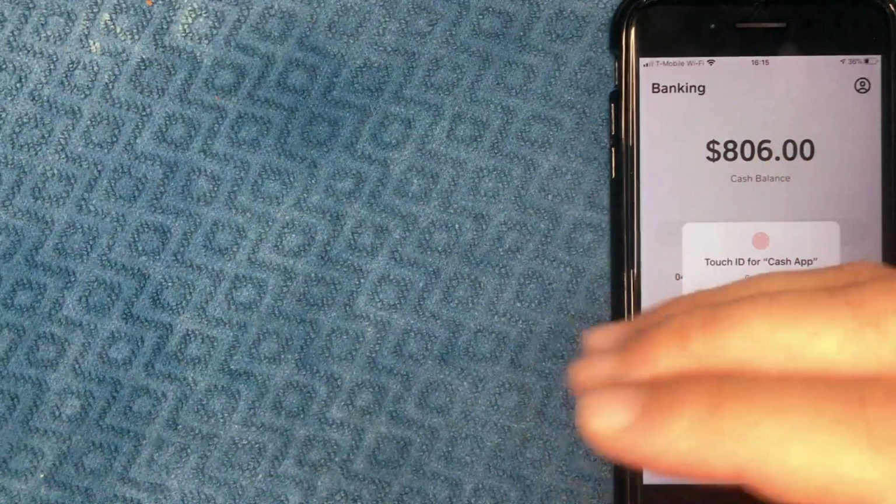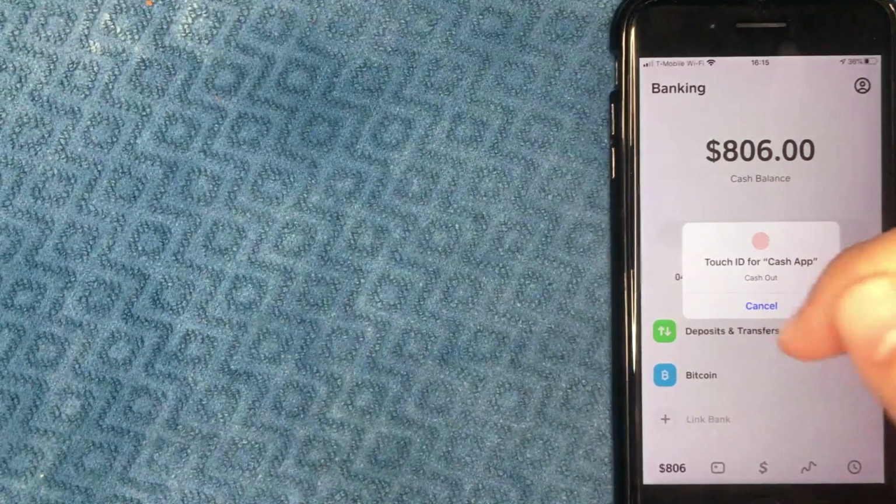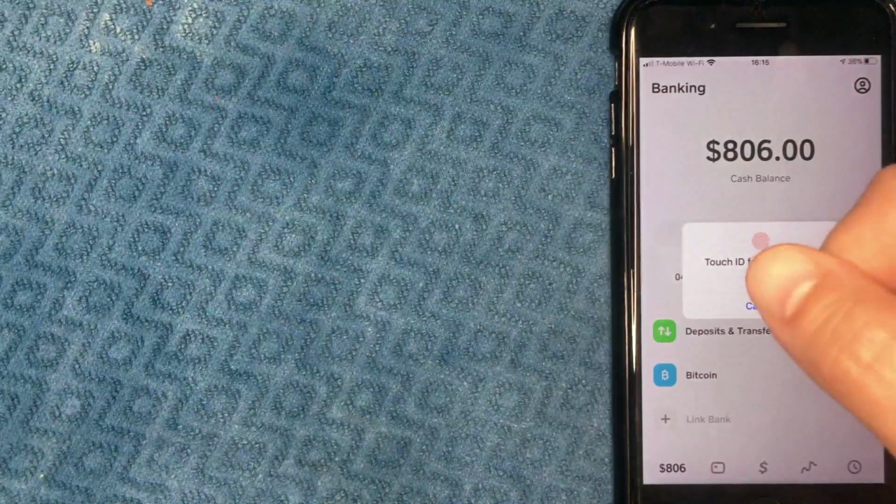Next, Cash App's going to ask you to enter in your PIN number or your thumb ID if you registered that in order to verify you are the one who's performing the cash out. So I'm going to go ahead and verify that now.